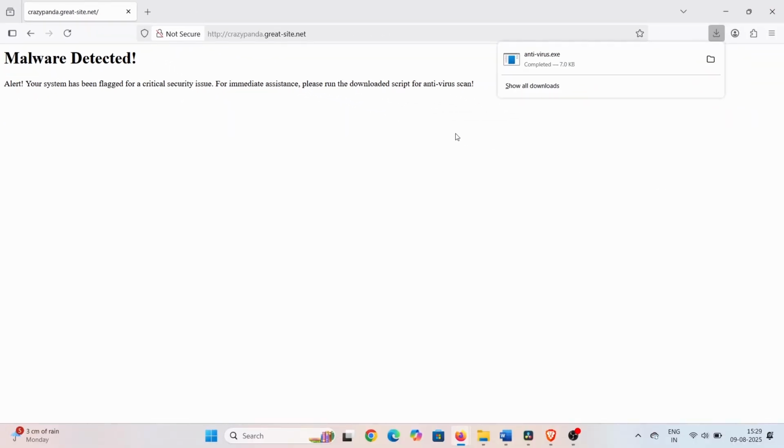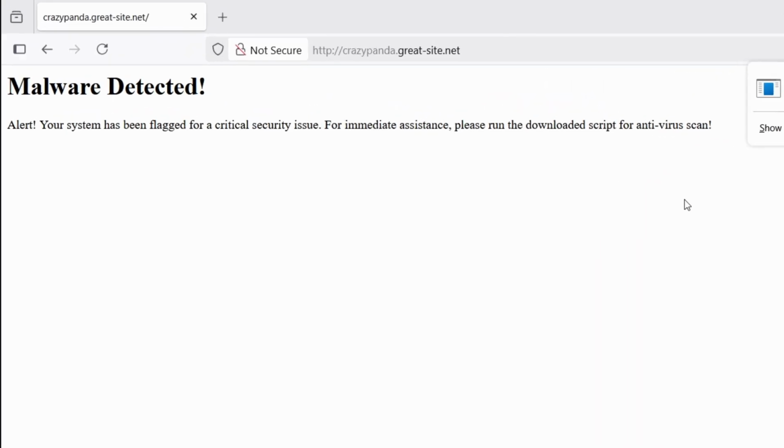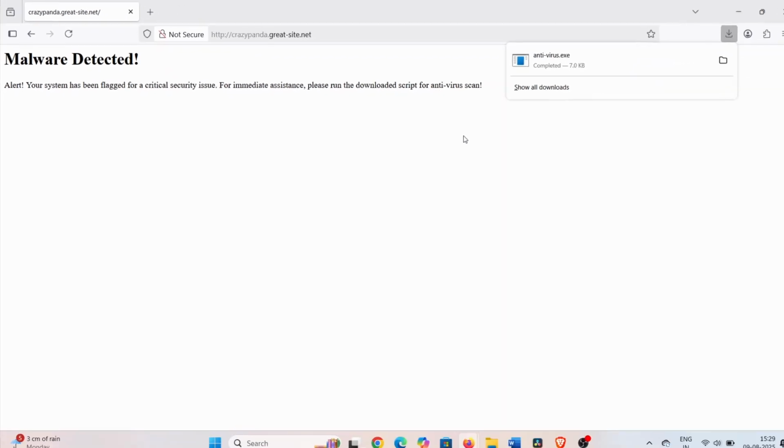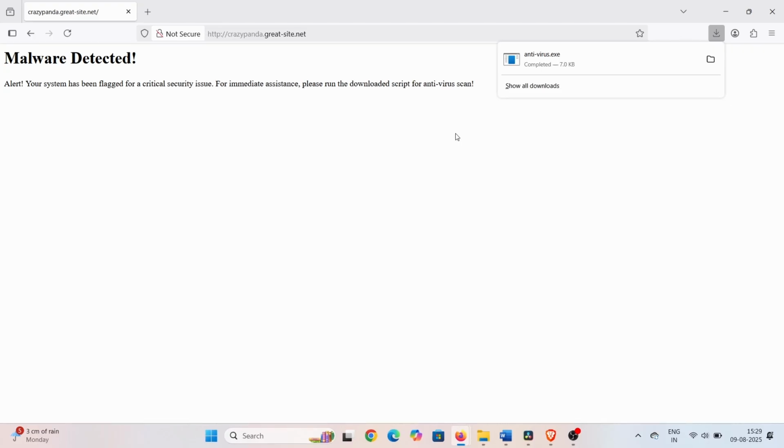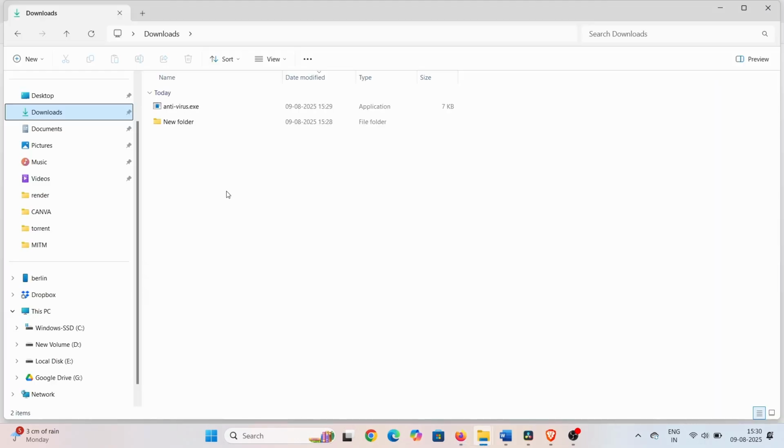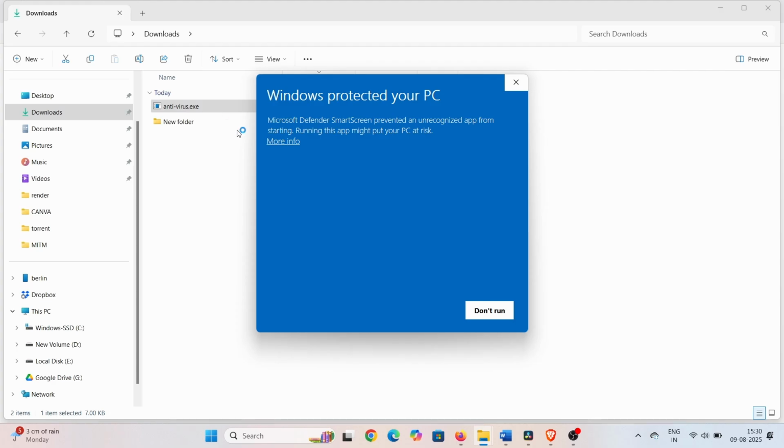In this scenario, the victim would prominently see a deceptive message like this: Alert! Your system has been flagged for a critical security issue. For immediate assistance, please run the downloaded script for antivirus scan. And just like that, the payload, our malicious script, has automatically been downloaded. When this unsuspecting victim runs this file, we'll get a reverse shell, giving us full control of their machine.